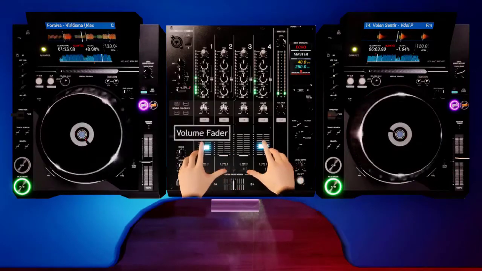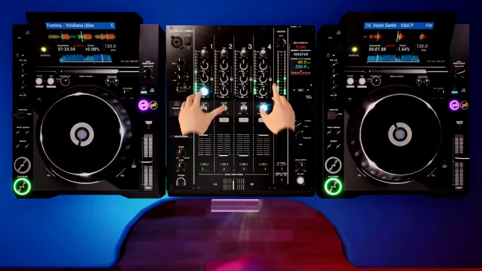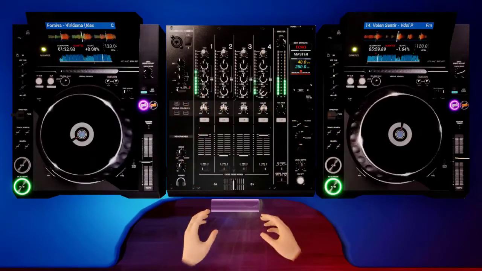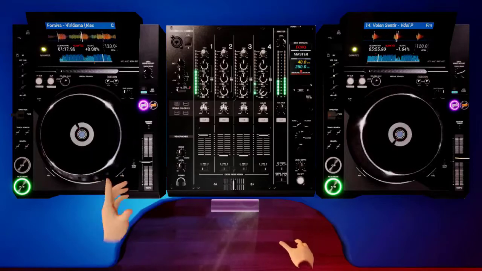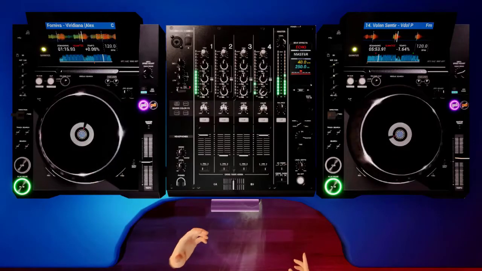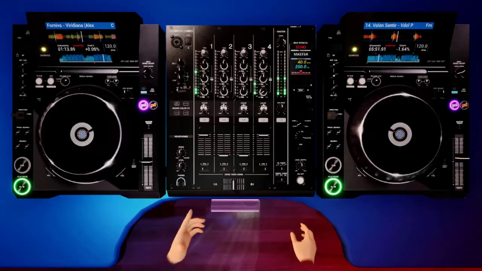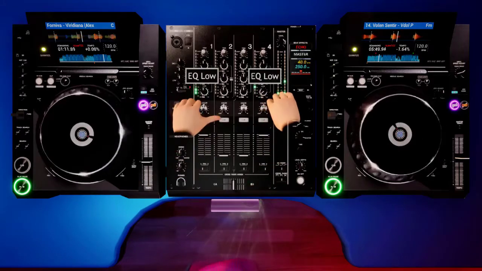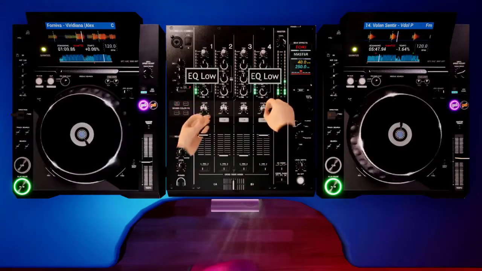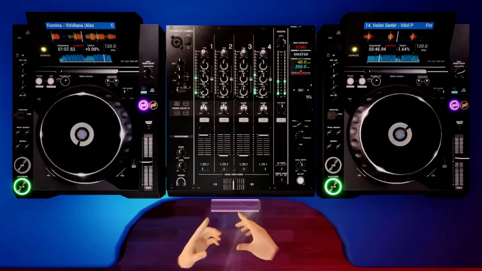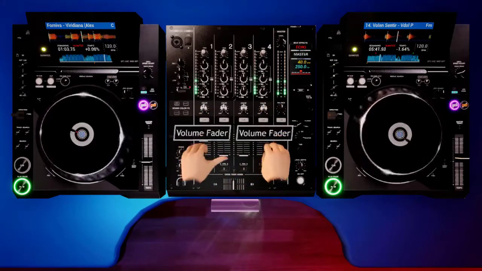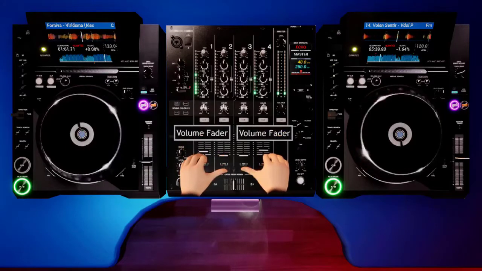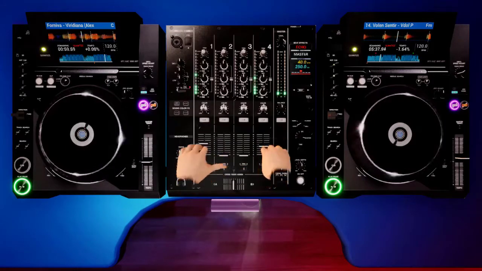So I'm going to change the bass back and notice what happens. I'm changing that bass, the focus changes over to this song now.